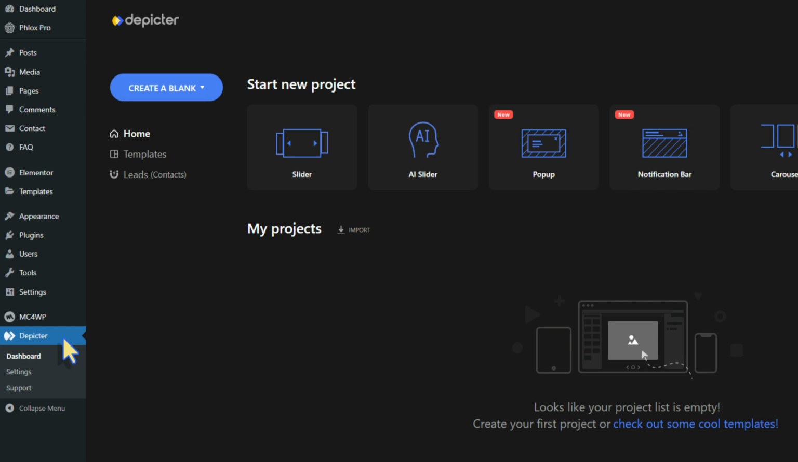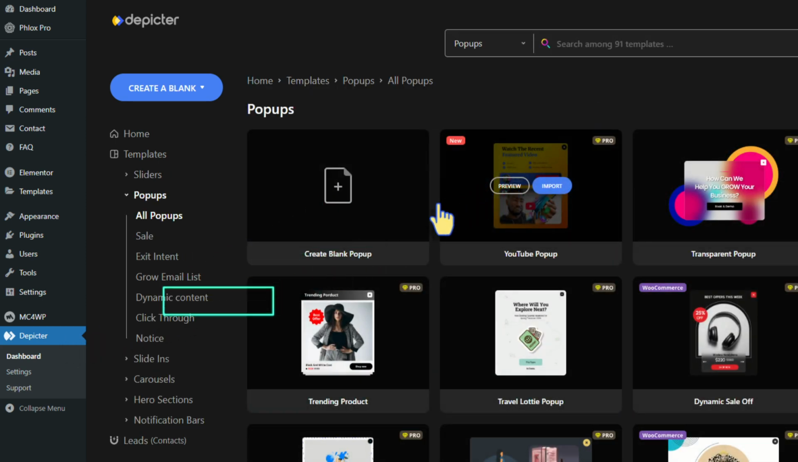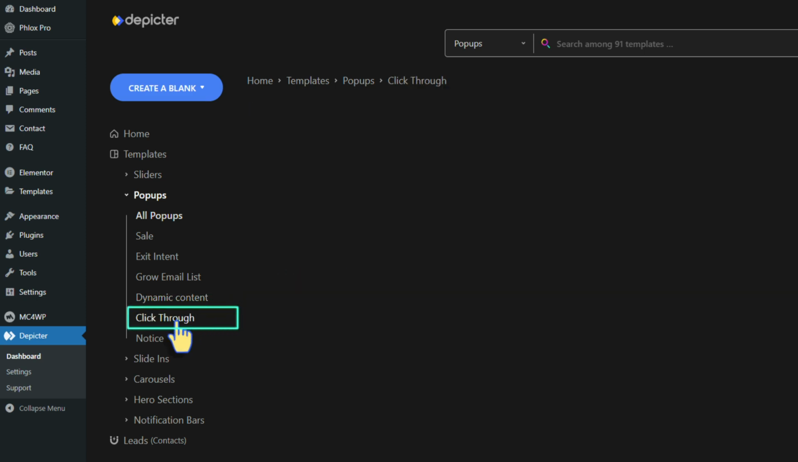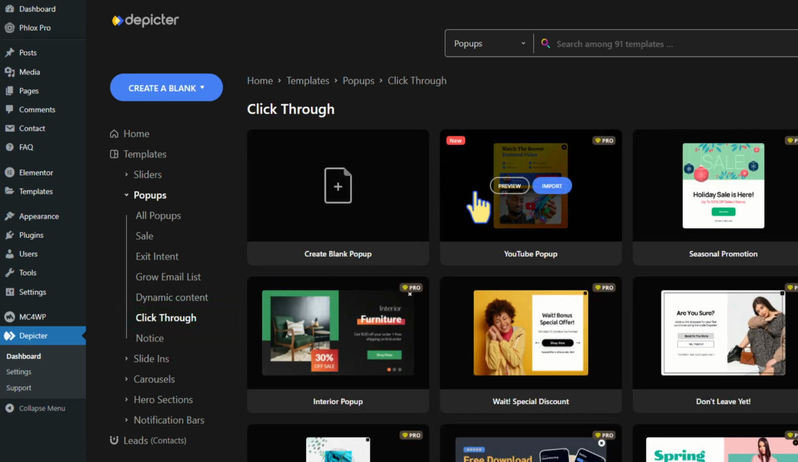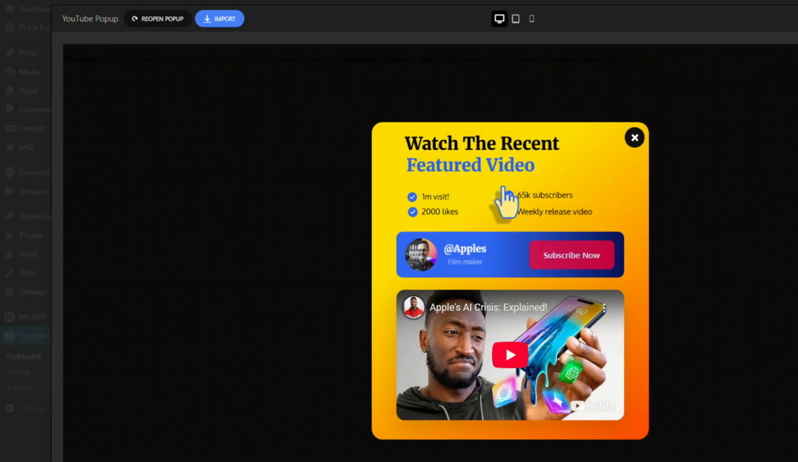Go to Depicter dashboard and select the pop-up category, then the click-through subcategory. Let's preview this one. It's nice, I'm importing it.